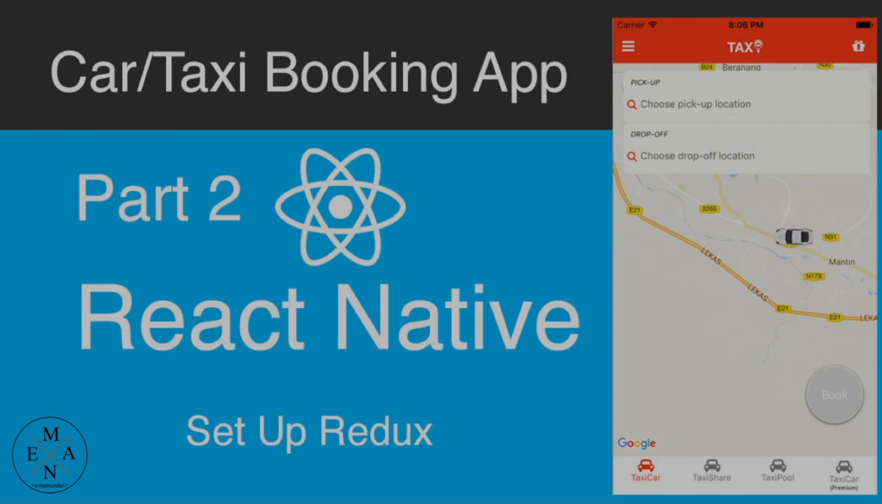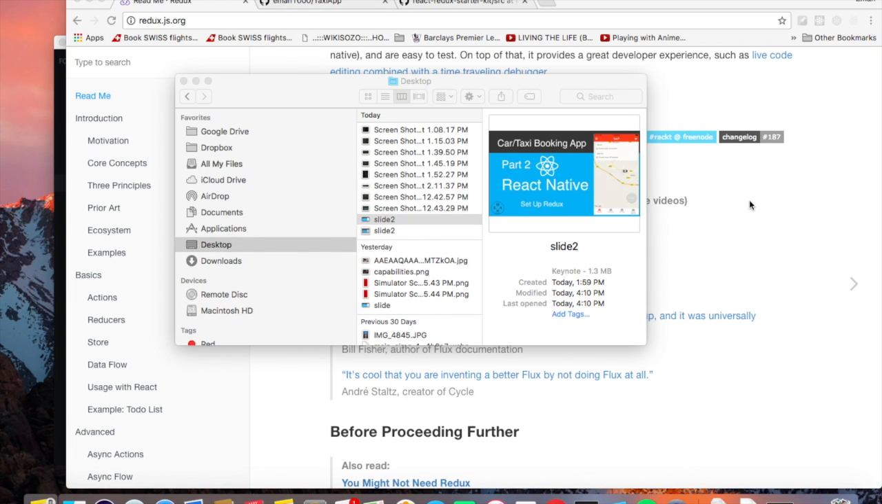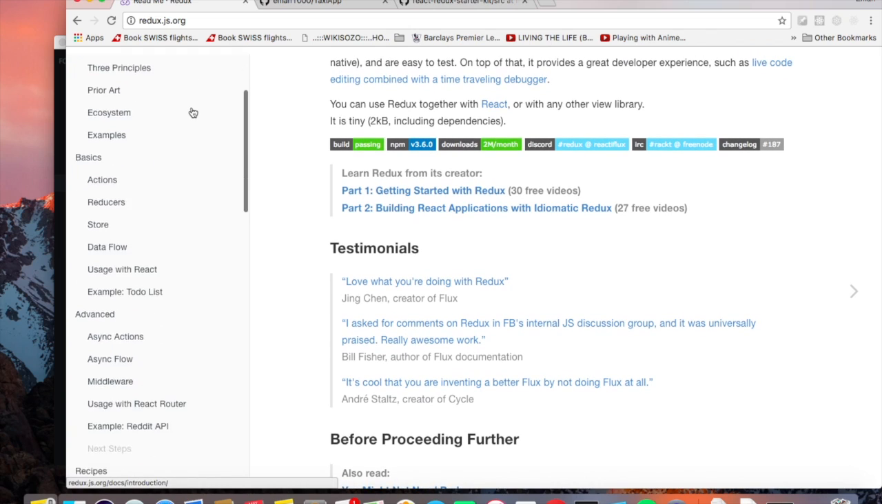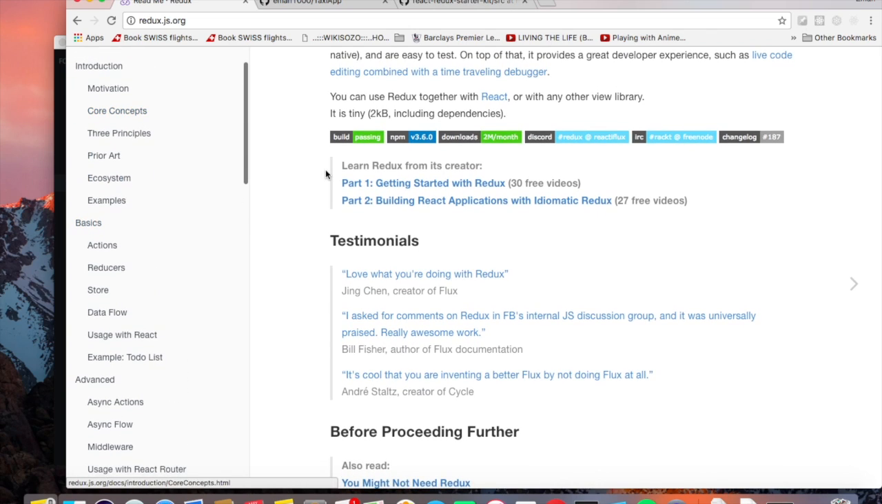So what is Redux? There's a good documentation on Redux on this website. You can go ahead and check it out. But basically, Redux is a predictable state container for JavaScript apps. For those of you who don't know, React is basically a JavaScript library for building user interfaces. So Redux basically helps you to manage your application state.